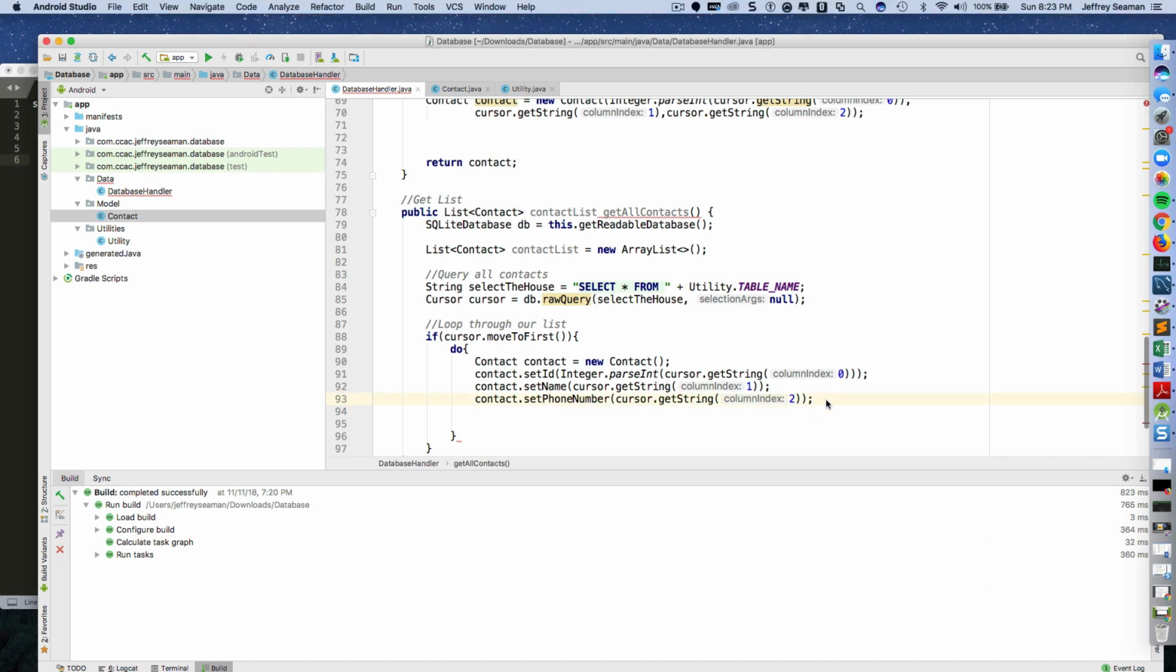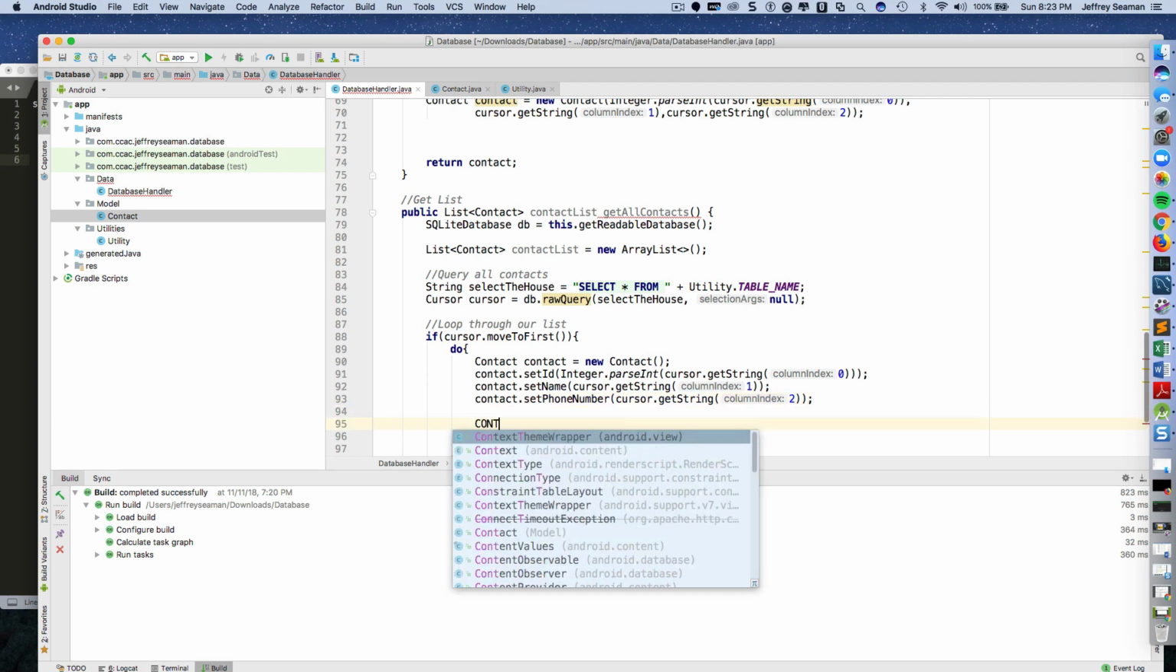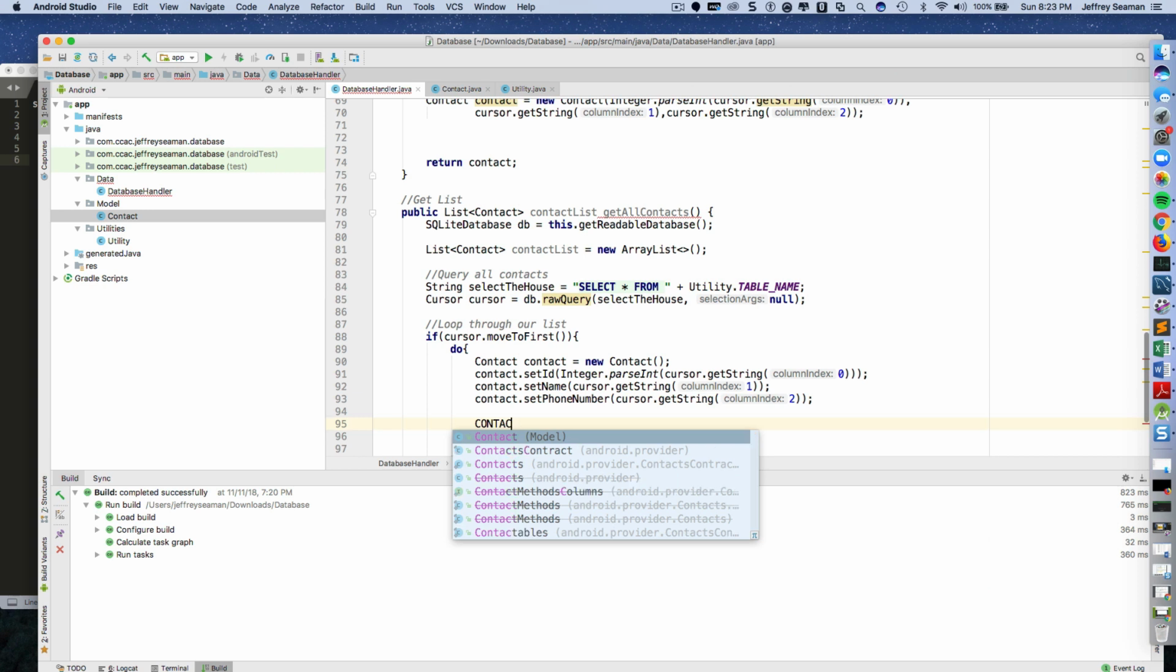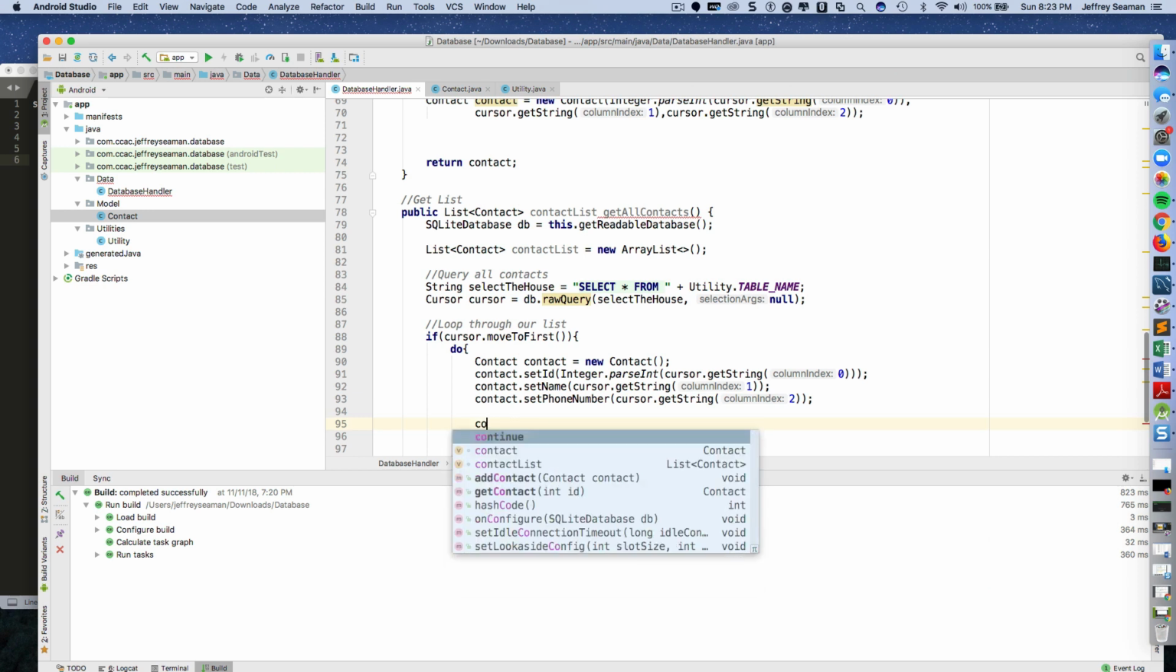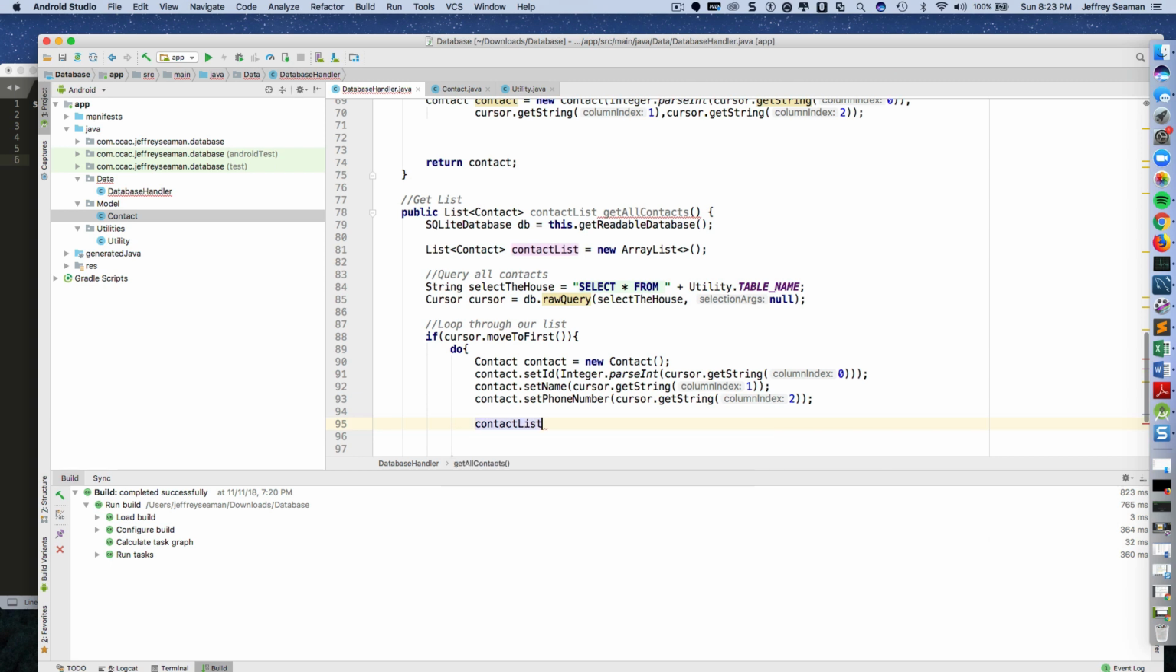All right, so we have the phone number. We're setting a phone number there. All right, so now we're coming down here and we're doing contact list. What we're going to do here is add our object to the contact list. So we're going to call contact list, and we're going to do dot add contact. So we're adding that contact, closing it out there.